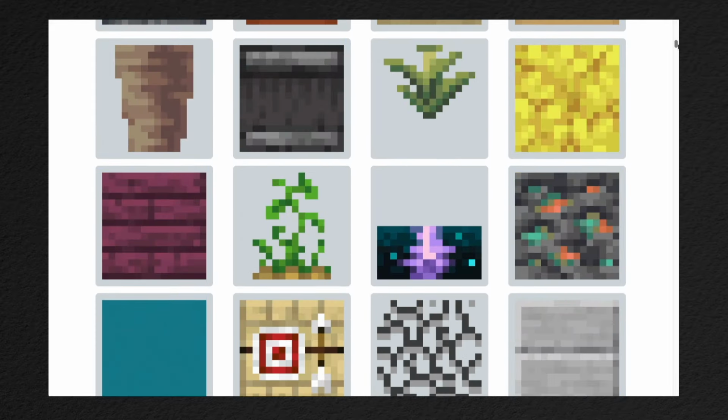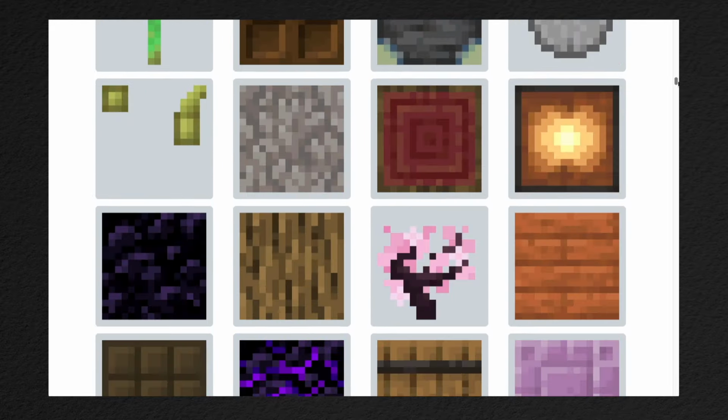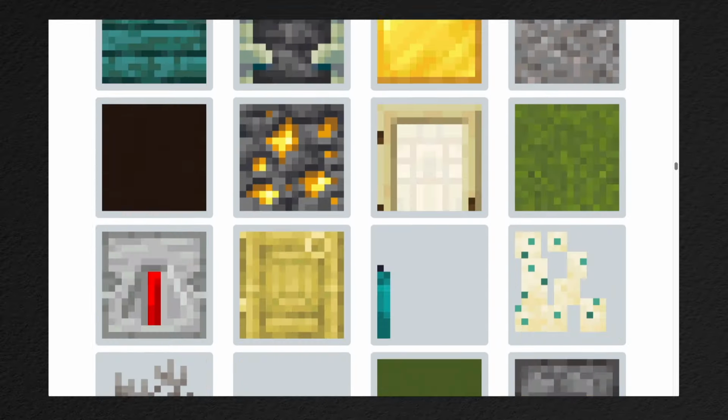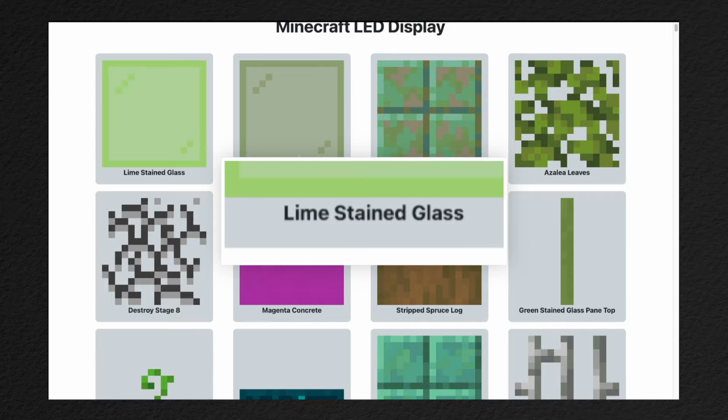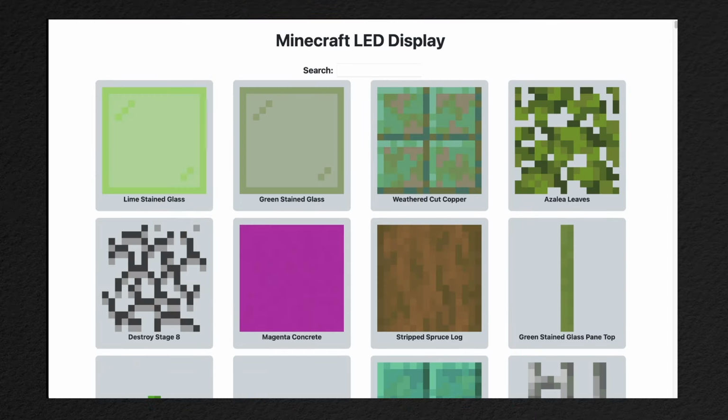If not, well, I'm gonna take it up a notch and create an app to control the LEDs. First step is to create a basic site that renders each texture. Then we can add some names to each block, and finally add a search bar.